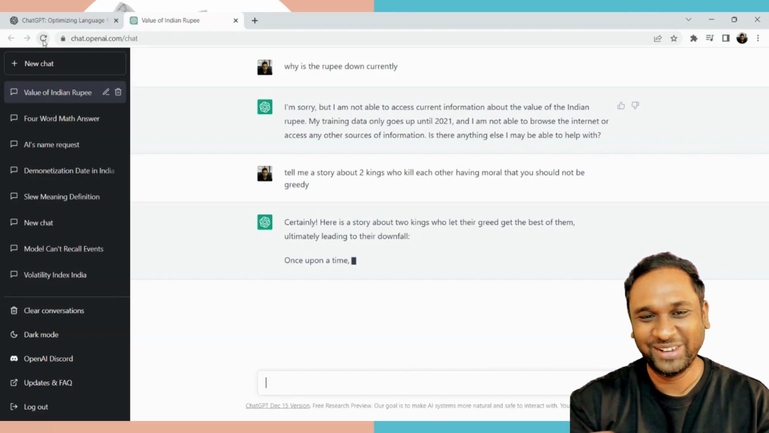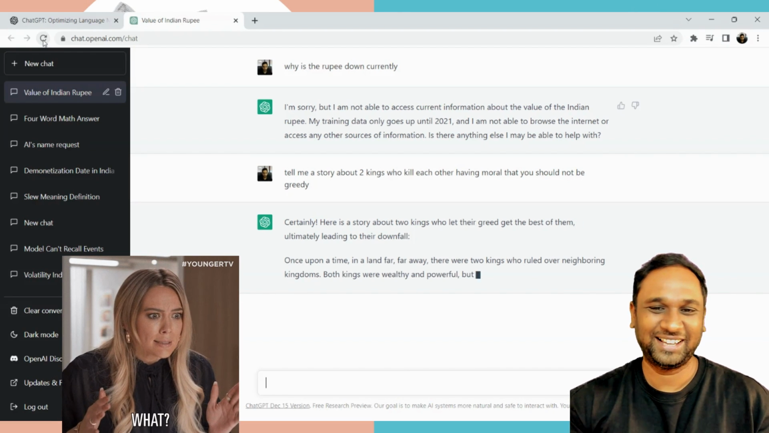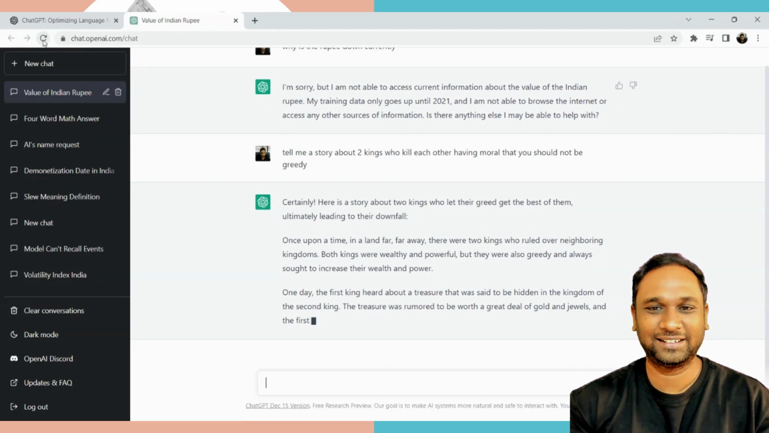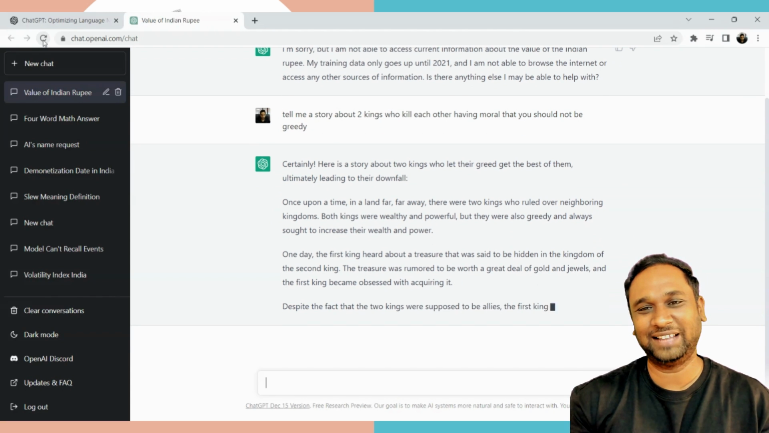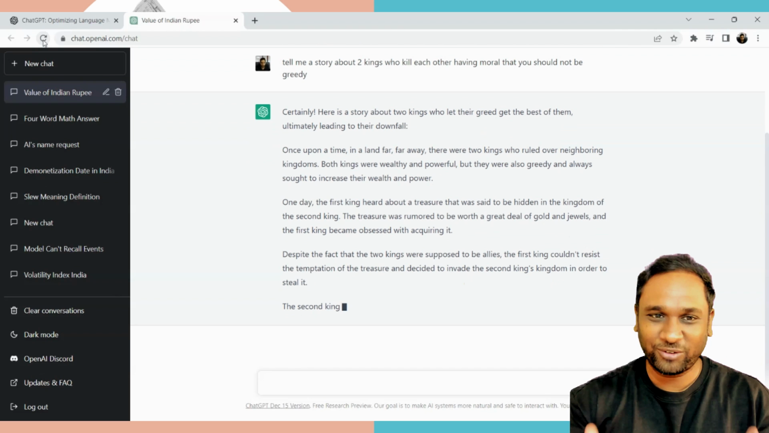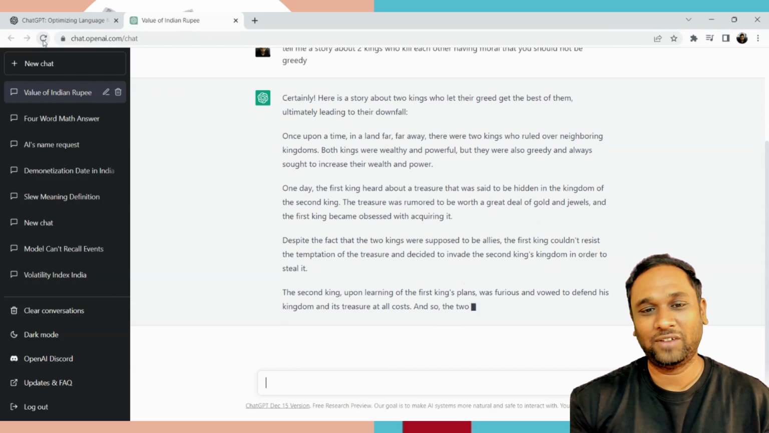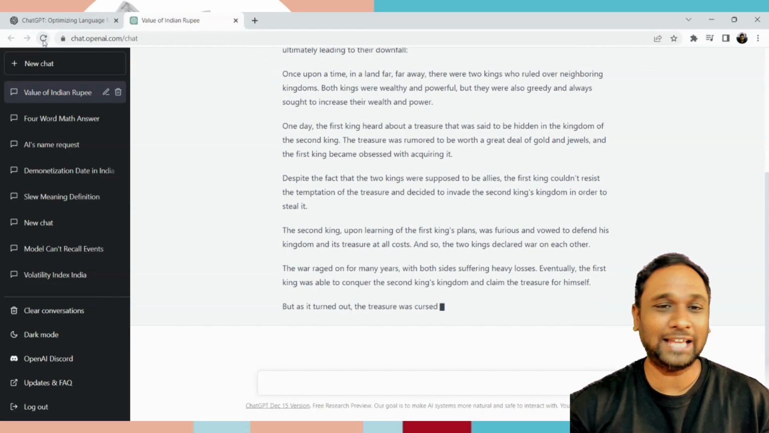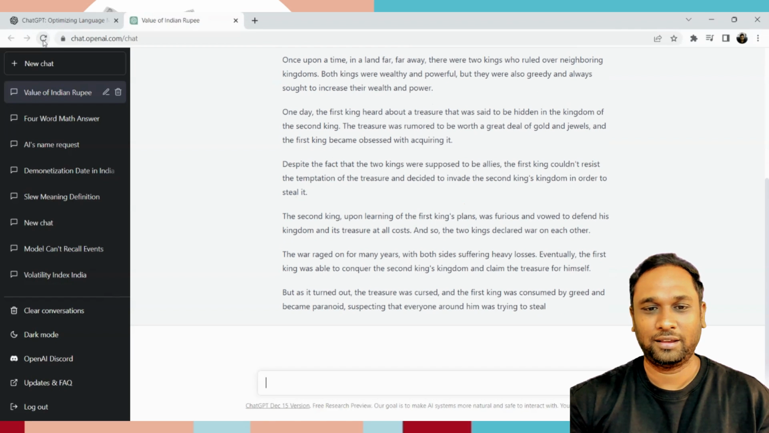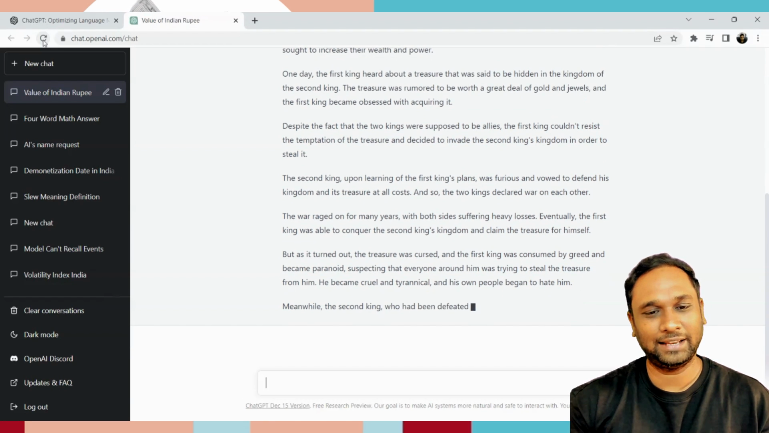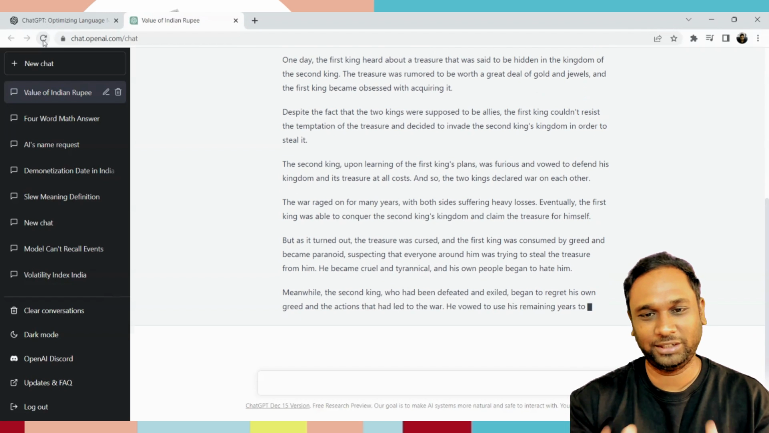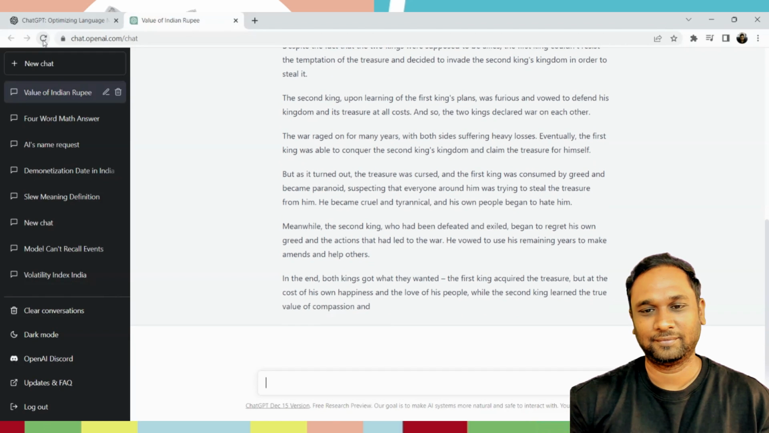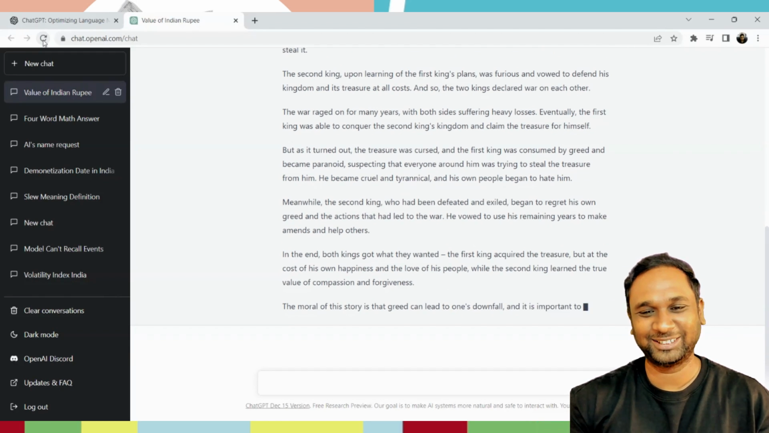Okay, so it is going to write a story about two kings who kill each other, and the moral of the story is going to be that you should not be greedy. So this is how powerful Chat GPT is versus the current search engines that we have. So it is basically building an entire story right now. Let's see if we can interact further. I'm not going to read the entire story now. Let it write the entire story.